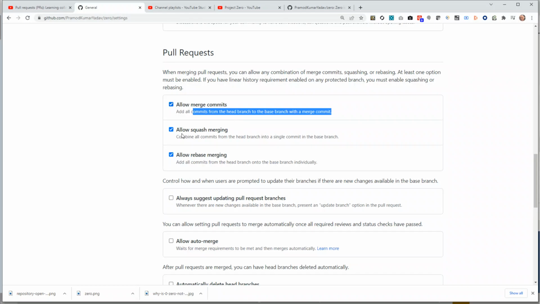Another strategy is allow squash merging, which combines all commits from the head branch into a single commit in the base branch. So in this case, let's say you have commit A on your remote branch, and you have maybe B, C, D, E, F on your local branch. Instead of putting B, C, D, E, F on your remote branch, when you are merging it, it will squash all those commits into one, and maybe it will create one K commit in your remote branch. So you will have A commit and you'll have a K commit.